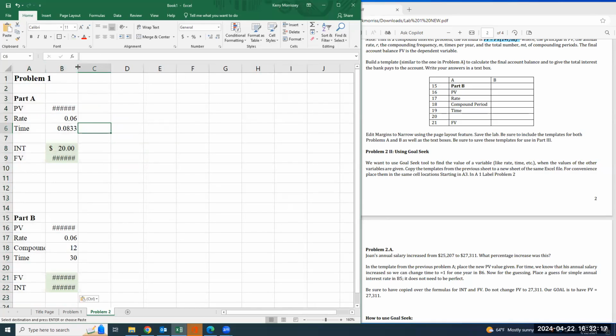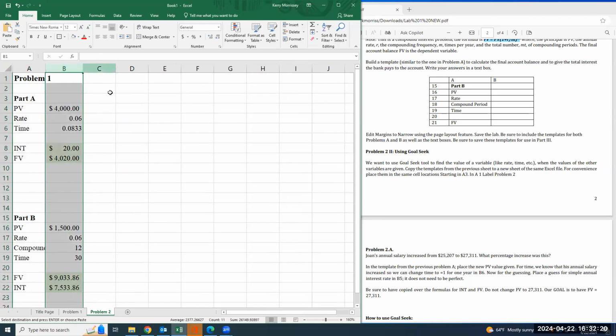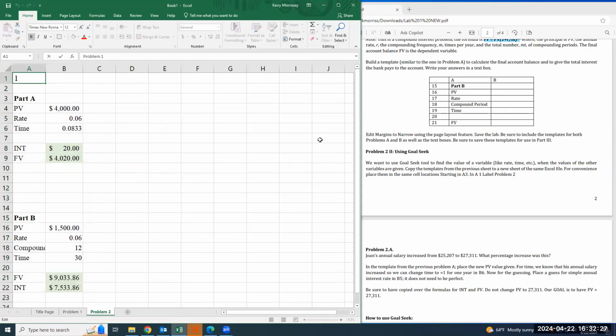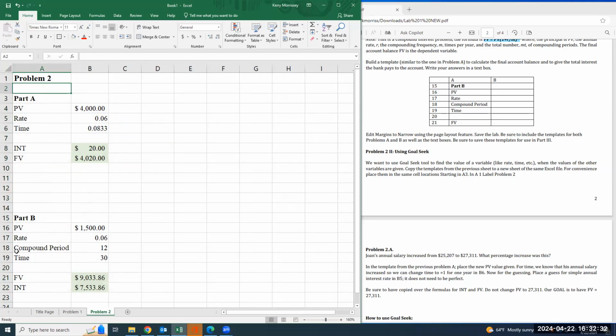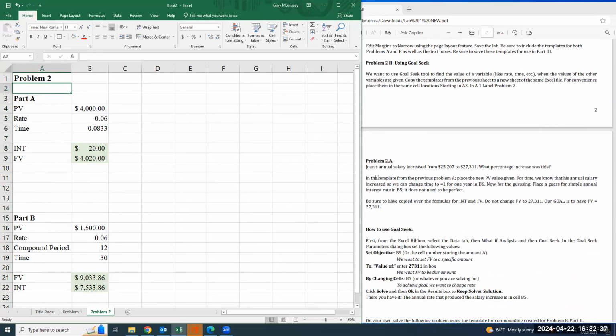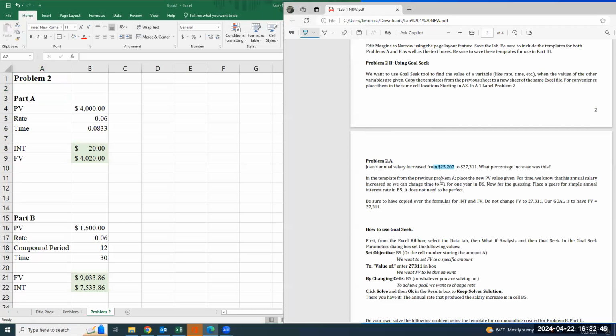Now notice it has the dollar amounts, so you can manually or double click to get that expanded. Now we're going to change this to be problem 2. And notice that it is kind of cut off, so I want to double click and notice that now compounding period is no longer cut off. So here it says Joanne's annual salary increased from $25,270 to $27,311. What percentage of increase was this?